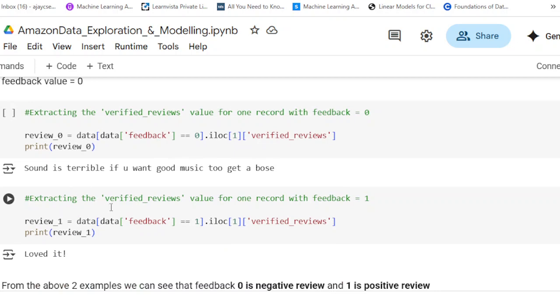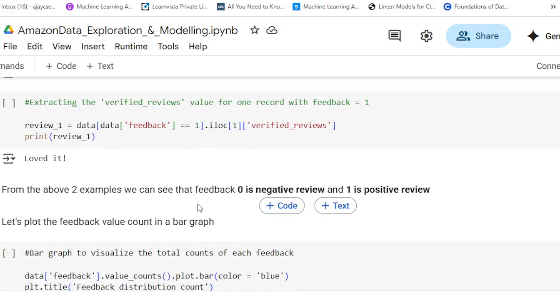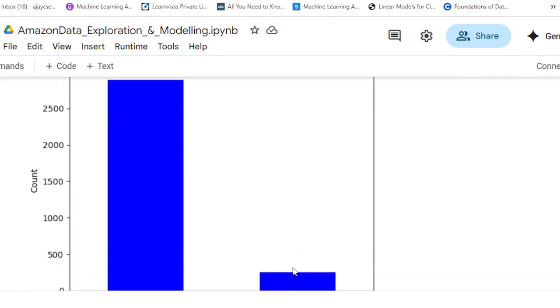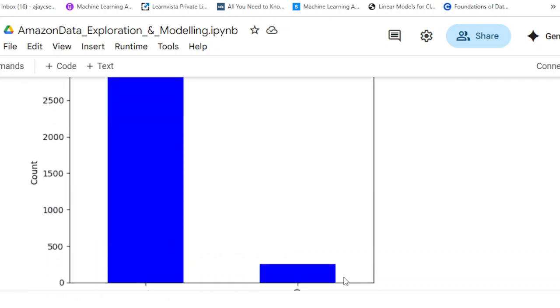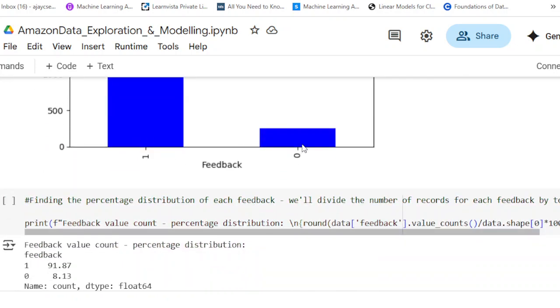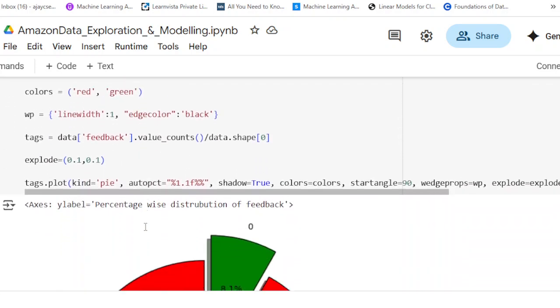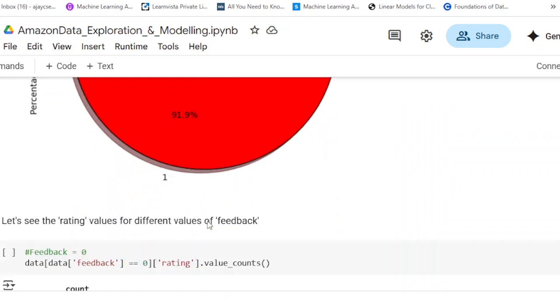Similarly, for the good feedback, it is: loved it. From the two examples, we can see that feedback 0 is a negative review and 1 is a positive review. Now if we plot the reviews 1 and 0, mostly it is 1 and the rest are 0. And this is the percentage distribution. Similarly, the figure for this.